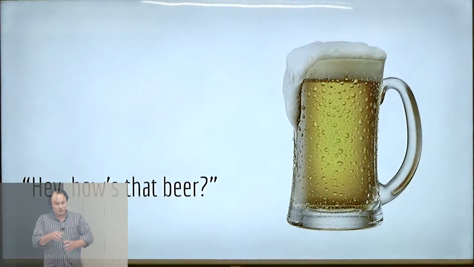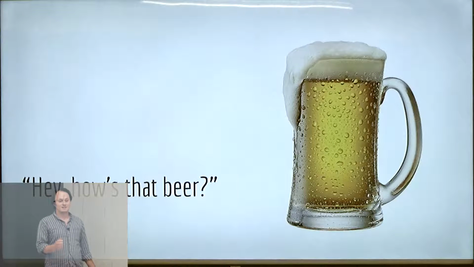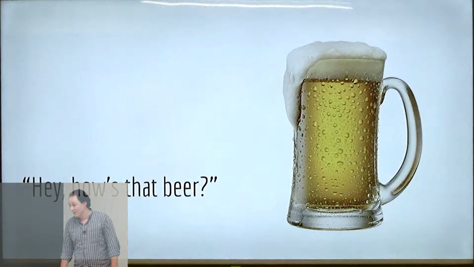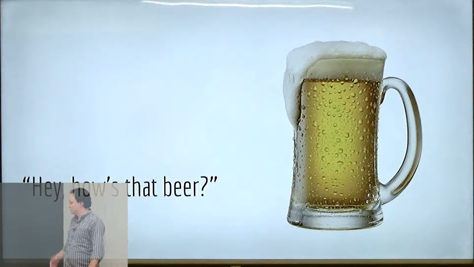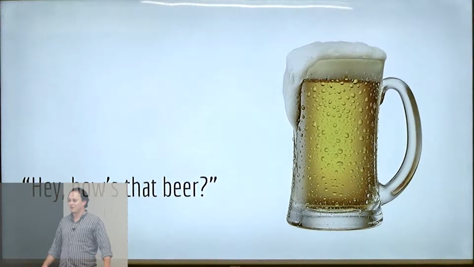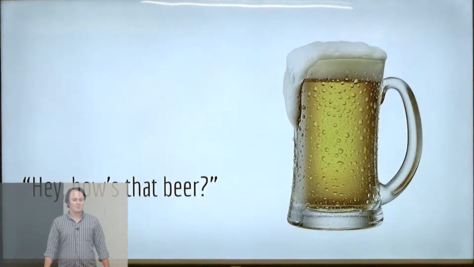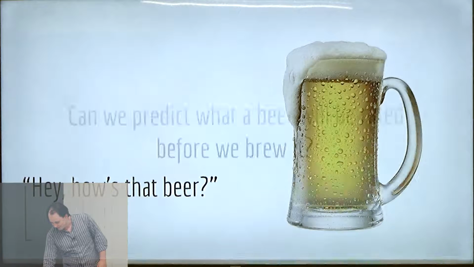There's two ways you can answer that question. One is you can open the beer and taste it, and that is a tried and true way to find out how good a beer is. And the other is to programmatically create a database of 800,000 beer reviews and predict how a beer is going to be before you actually drink it. And I chose the latter.